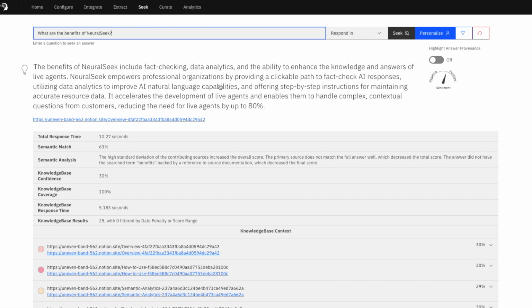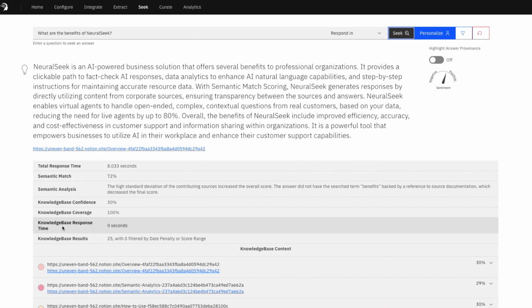Now, click the Seek button again to rerun the query. Notice the knowledge base response time is now 0 seconds, which means that the knowledge base cache was used instead of accessing the knowledge base backend, and thus saved significant time in getting the response.